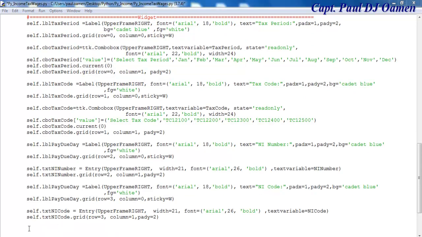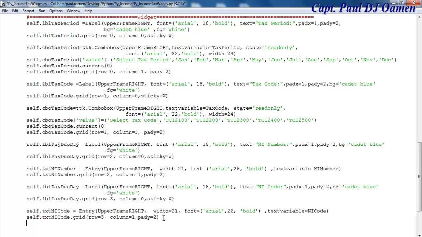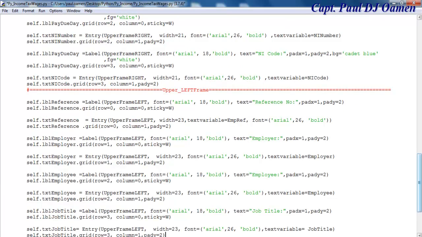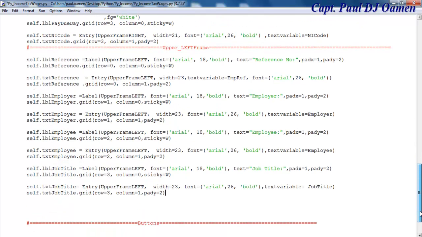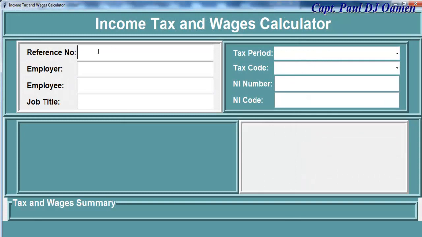Okay, let's enter the other frame widget. That's going to be easy because it's just label for labels and for entries. So I'm gonna copy those and just draw a line there and speed that up. There we go, guys. There. Right, I'm gonna run it now. See that, guys?